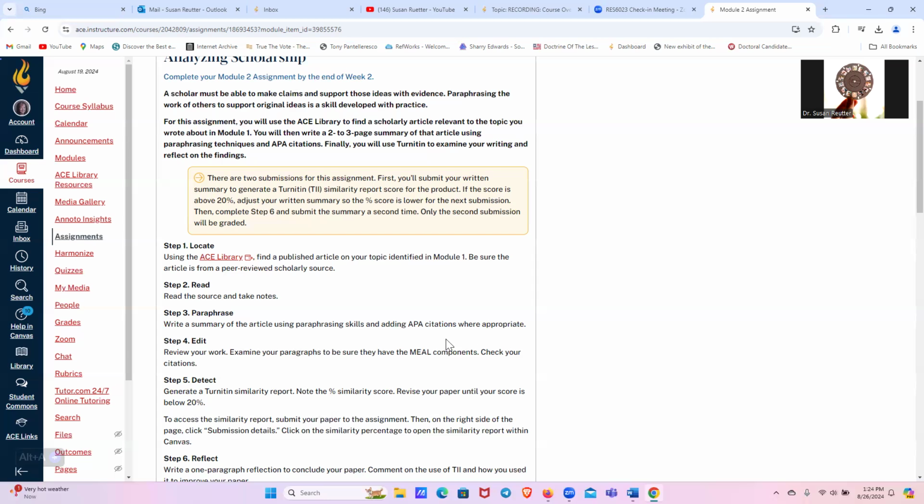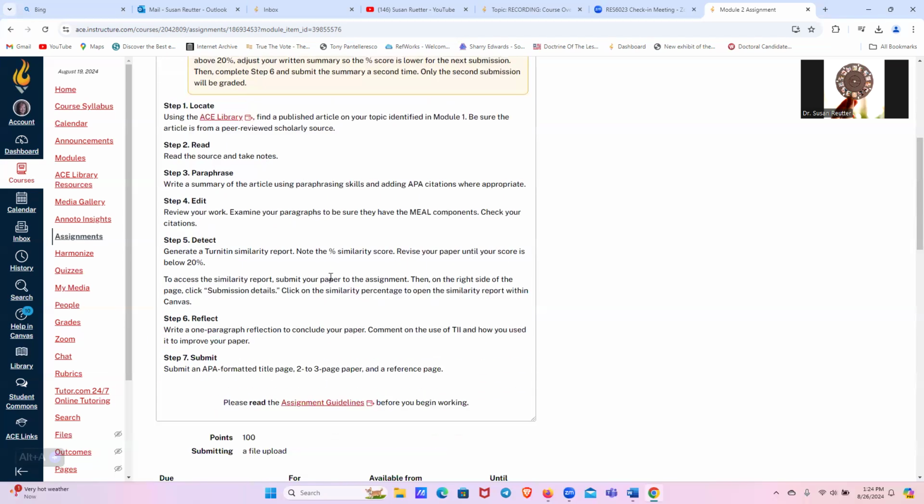I have a template to show you as well. We're going to use the Turnitin process to double check our work and make sure we're paraphrasing properly. Another benefit of this is to make sure that you're citing your references properly. You're going to get your score back and/or your review. You're going to edit, examine your paragraphs, and make sure that you have the meal components. Those components have already been discussed last week, so please check that out. And it really is the on-purpose organization of your paragraph.